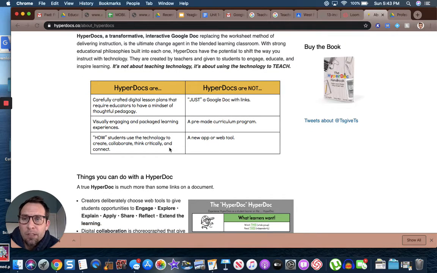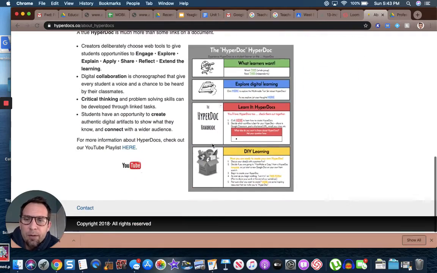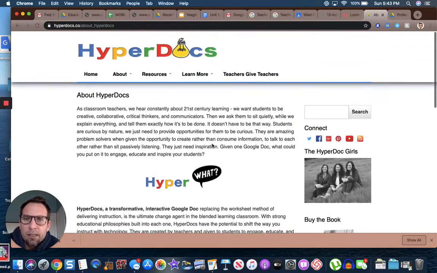For example, they're carefully crafted digital lesson plans that require educators to have a mindset of thoughtful pedagogy. I say that wrong all the time. But what they're not is just a Google Doc with links. So this is kind of clearing up misconceptions as to what they are, and I do like this approach. And so I would recommend you look over the ideas of what HyperDocs are.